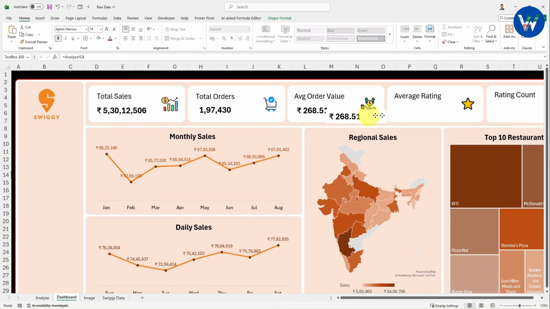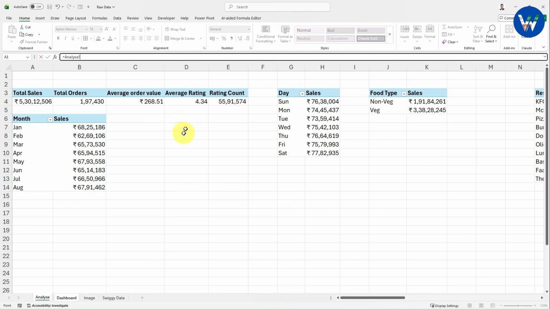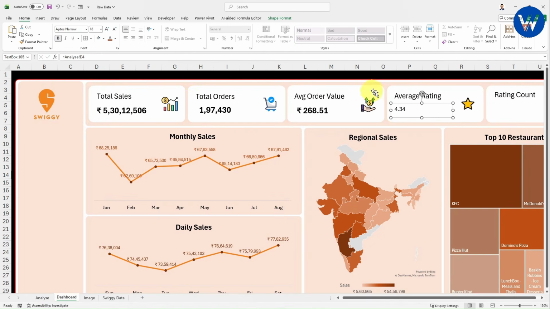Now create the duplicate of this. Now repeat for the average rating. In the same way you need to go to the formula bar, equal to, go to analyze. Now click on this average rating. Now once you click enter you will get the average rating. Now apply the formatting with the help of format painter. Now just apply the formatting. Done. So this is how you can save your time guys.